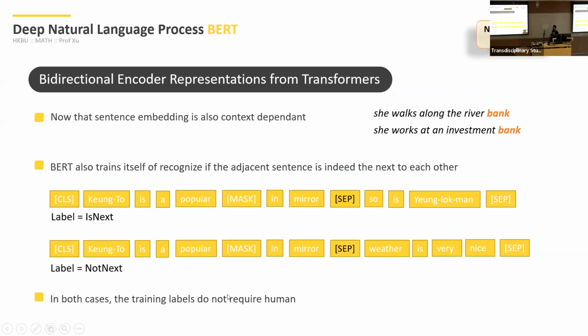Again, it has another supervised learning task without any human labeling. It's called next sentence prediction.